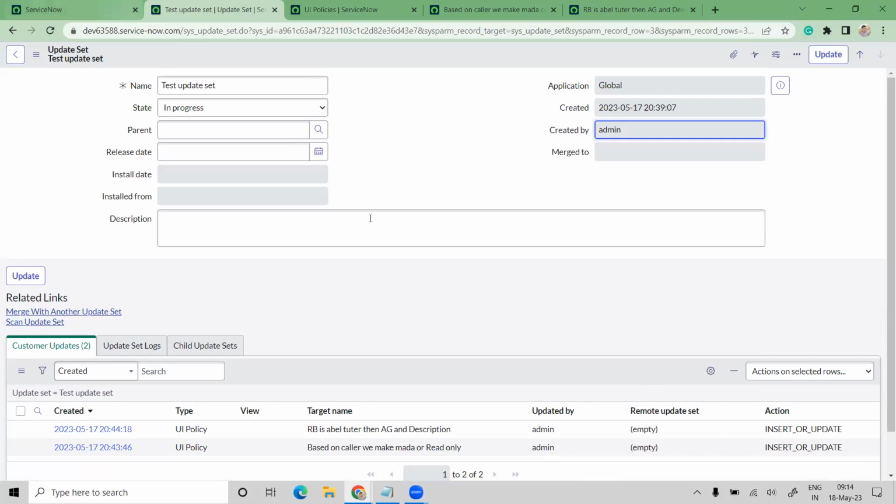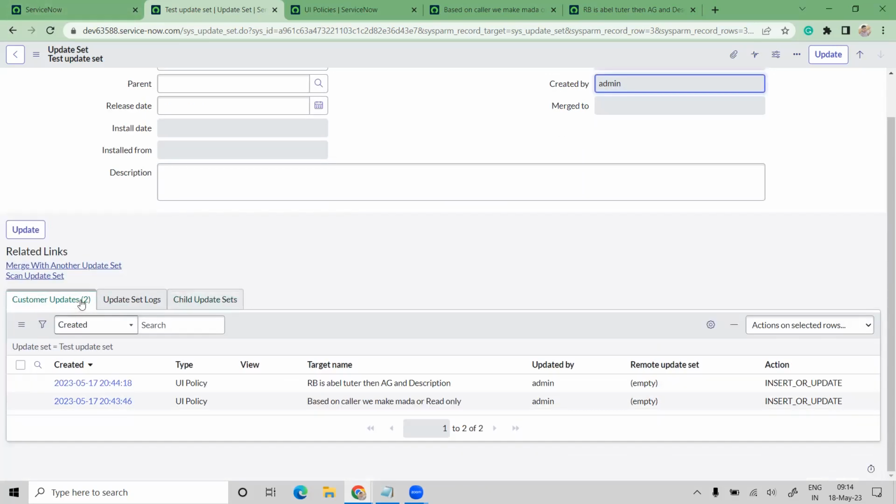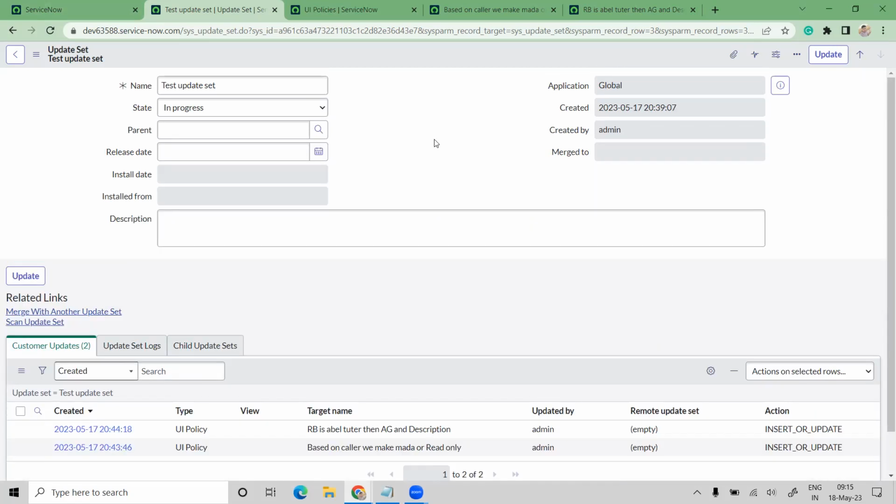So you might capture more than this as well. Sometimes in real time we do have 20 updates, 40 updates, 80 updates, sometimes even 100 updates, depending on your task or story. Okay, so now my task is done. Let's say, for example, I have worked on a couple of UI policies, and the story is completed.